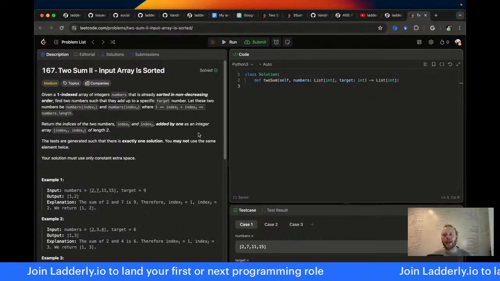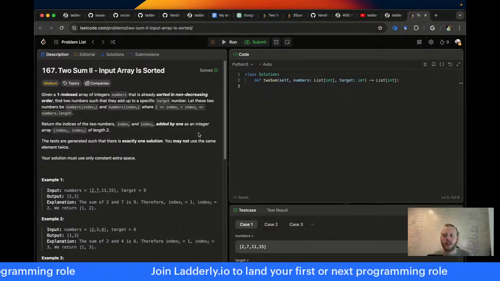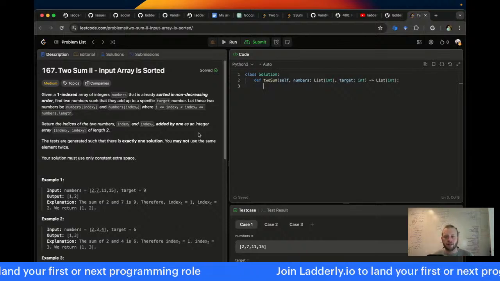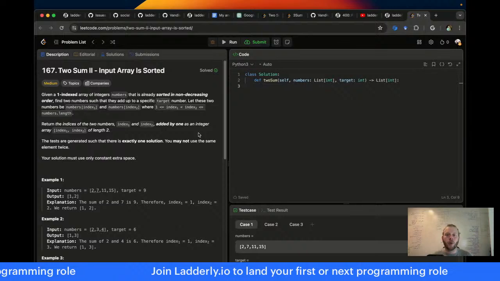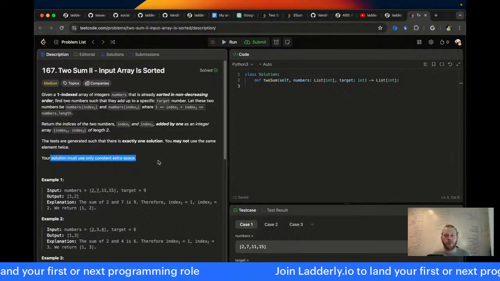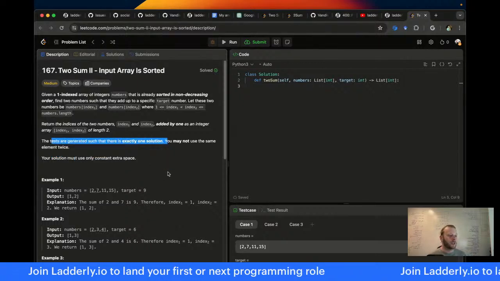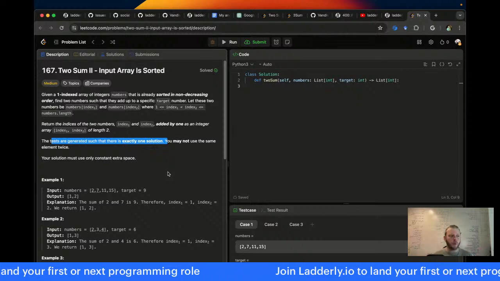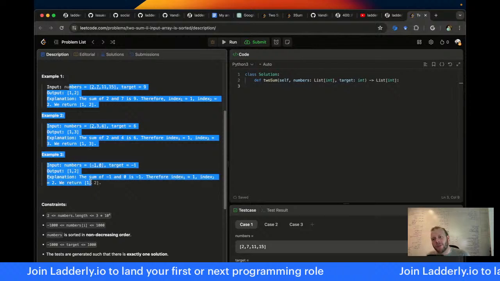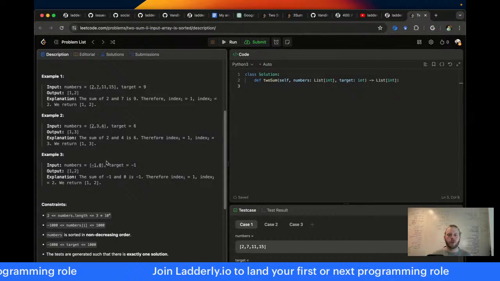Given a one-indexed array of integers, so we're not using zero index, we want to find the index 1 and index 2 that will sum to the target given an array in non-decreasing order. Your solution must use only constant extra space. Tests are generated such that there is exactly one solution. So we don't need to worry about sad paths. There will not be a case with an empty output. And we can check these examples to confirm that. It's a single list. There's no empty outputs and there's no multiple solutions.